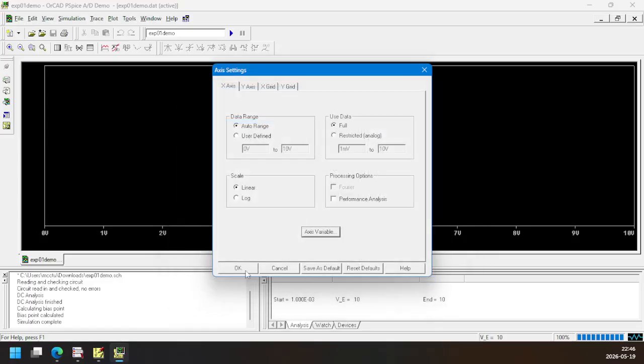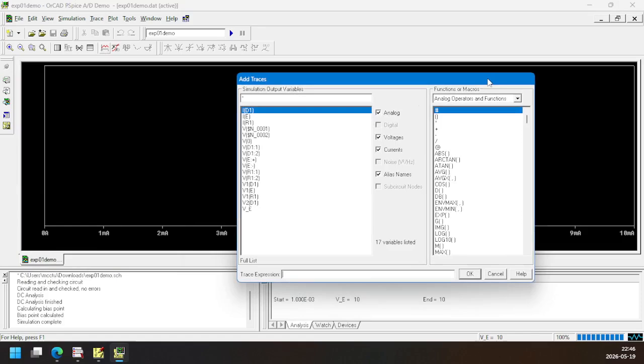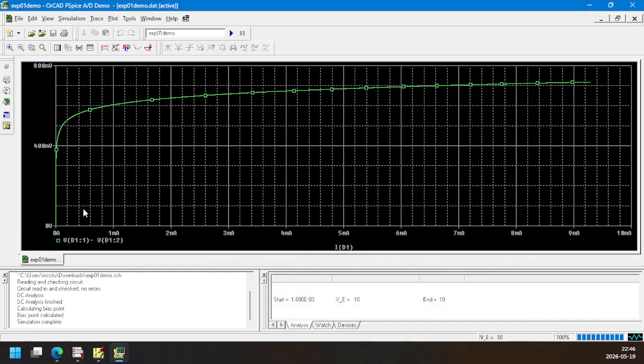So we will have the current in the x-axis. We have ampere in the x-axis, that means we have I in the x-axis. Now on the y-axis we need to have V, but that V will be the voltage across the diode. As we have shown earlier, we will bring up this voltage D1 minus D2 expression in the trace box to get the voltage across the diode. So this is the voltage across the diode. We will be having this one. But if we want to change it, let's simulate once again.